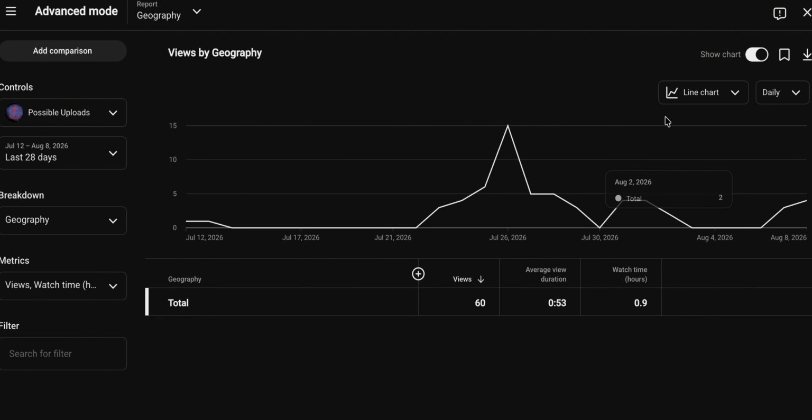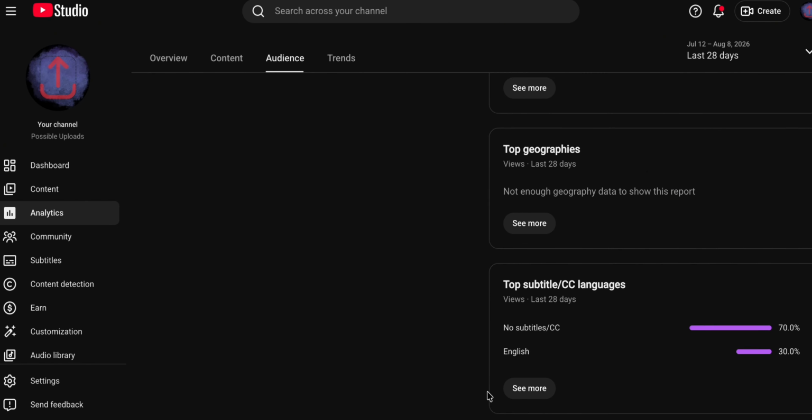Now let's look at the audience tab. This section can help you understand your viewers and how they interact with YouTube. One useful report is the graph showing when your viewers are on YouTube. This can give you an idea of when your audience is most active, which can be useful when planning your uploads. But remember, there isn't one perfect upload time for every channel. Your own audience data is much more useful than copying another creator's schedule.